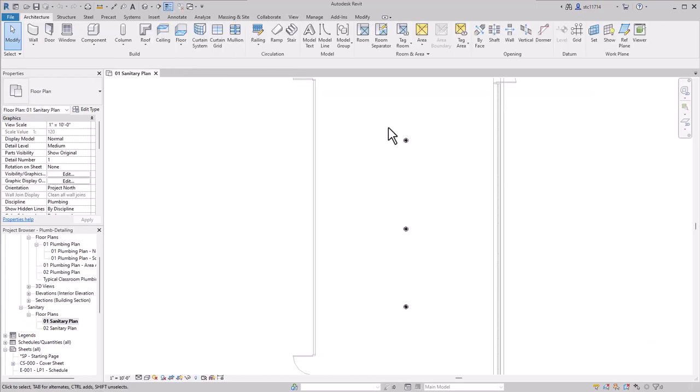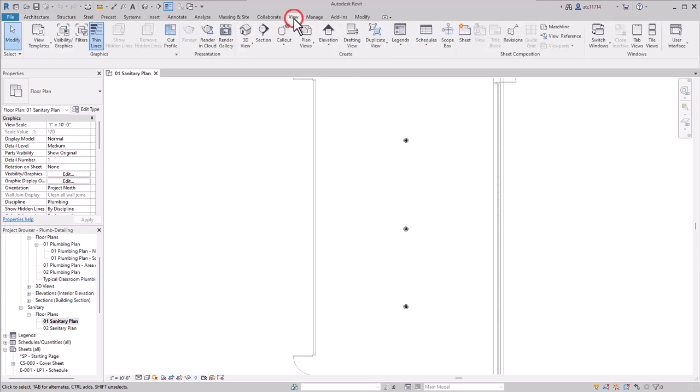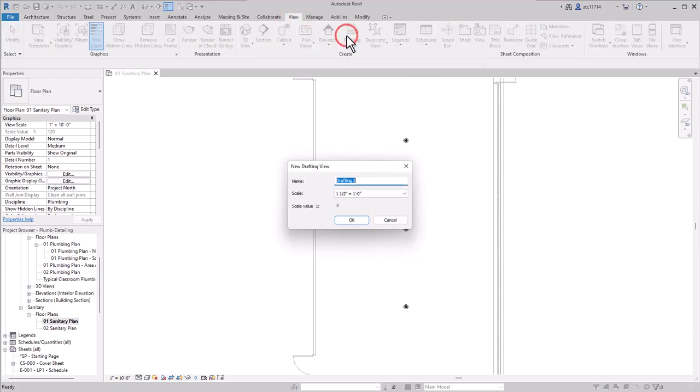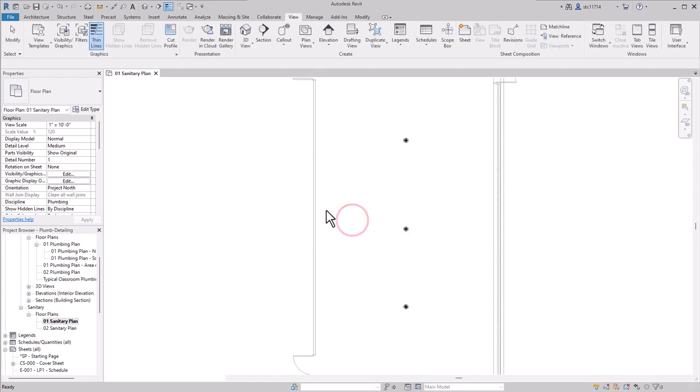Here I can see some drains that I placed in an earlier lesson, and I would like to create a detail view that shows exactly what that area looks like. I will go to the View tab, then select Drafting View. I'm going to give this the name Floor Drain Detail, and I'll accept the default scale of 1 1/2 inches equals a foot. Go ahead and click OK.